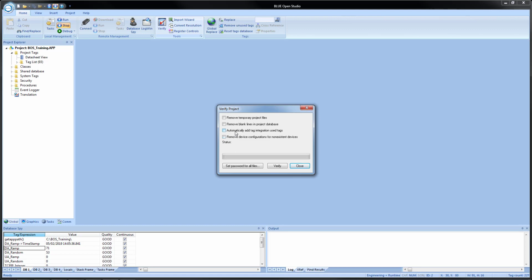So if we have tag integration enabled, the third checkbox will show up, and then remove device configuration for non-existent devices. So if we have tag integration enabled, we'll get the second 2. And this will automatically add integrated tags to the use tags and then remove any device configuration for non-existent devices. So if we have any configuration for a device that is no longer available or that we've removed through tag integration, it will remove those configurations. Additionally, through the verify, we can set a password for all of our files.